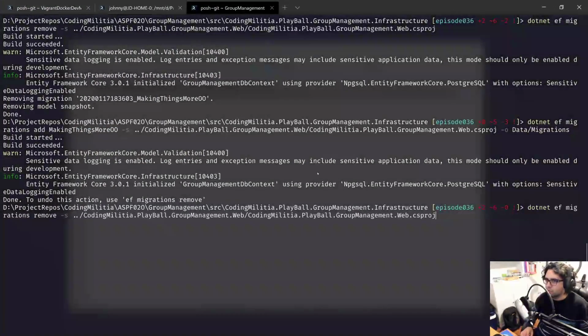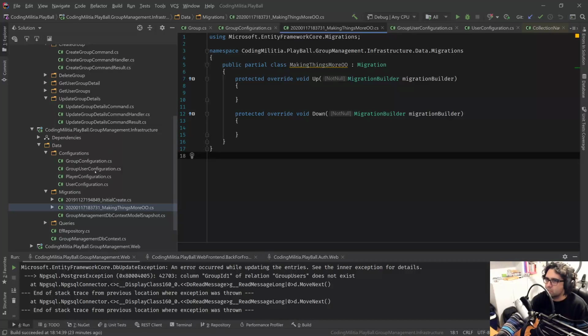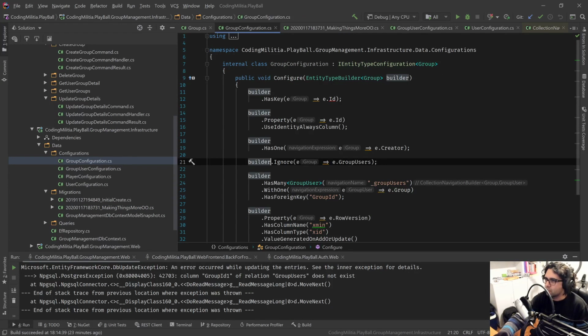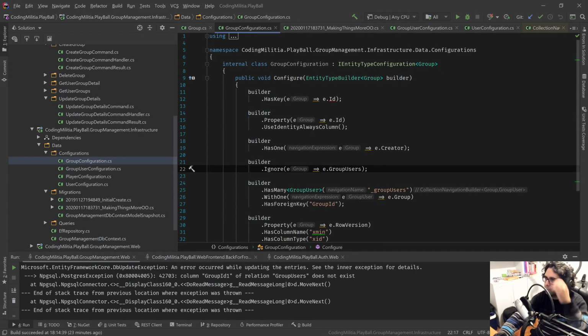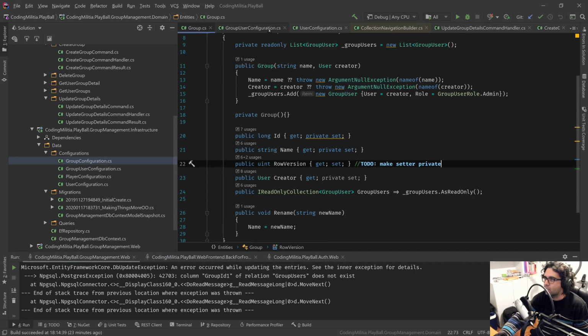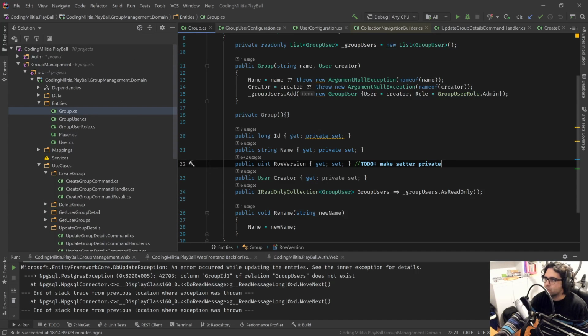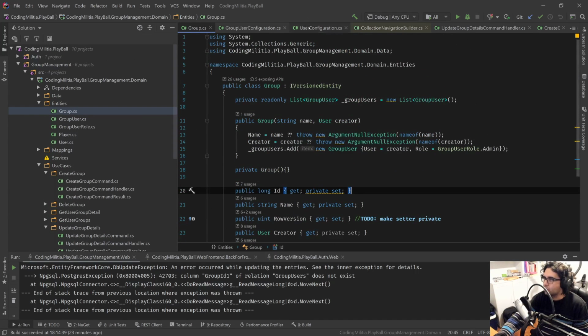So let's remove this because it's empty. But yeah, the problem was it was using the collection, and we want to ignore this collection and use the private one. So no migrations, the code, the database is the same. We just change the way the groups work. So now everything should work as it was working before.